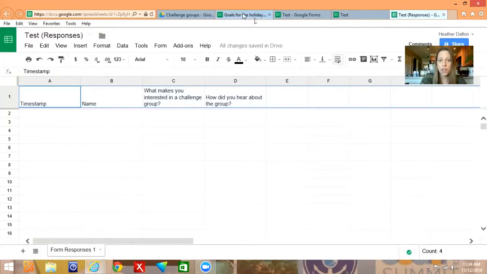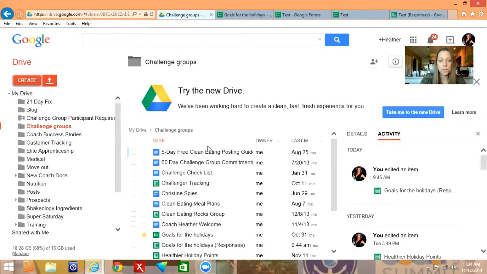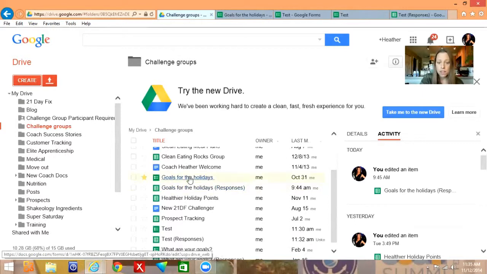Now what I wanted to show you guys is here in my Google Drive, you can see in my left-hand margin, I have all different kinds of folders and different areas I have things in. This one is in my challenge group folder, so I'm going to come down here. This goals for the holiday, that's the form. That's what I named my form, and you can see directly under it, it says goals for the holiday responses in quotation marks. That's the spreadsheet that was automatically created for my responses.